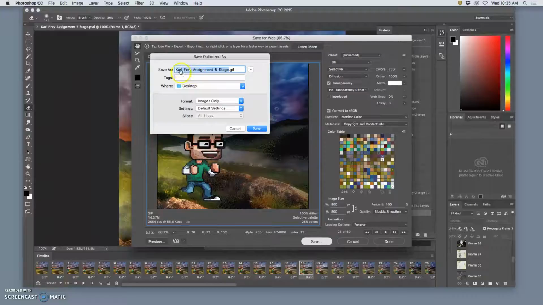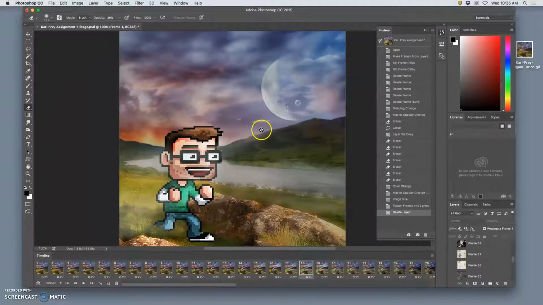I'm going to save it to the desktop, and I might change its name from stage. I might say final animation. But the important thing is that it has that GIF tag at the end that Photoshop already puts in for you. So that won't overwrite your Photoshop file because this is a graphic interchange format file, and not just any GIF file. This is one with animation built into it. That's why you have to do the save for web.